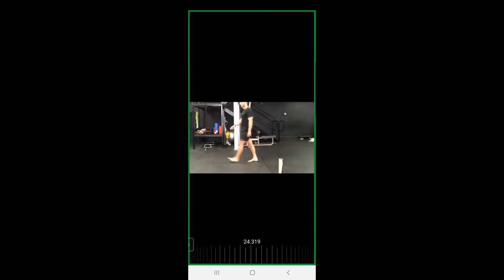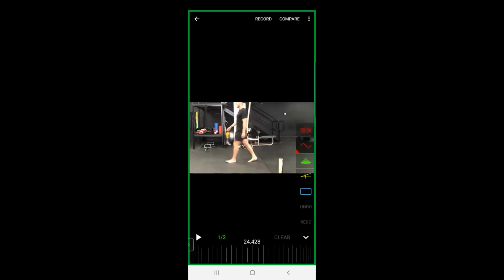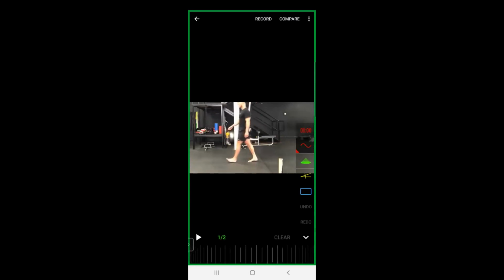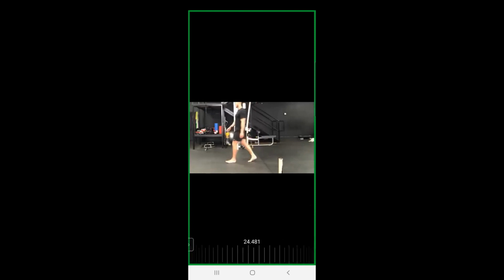And then we'd want... what do we want? We want to look at his heel strike here. So this is where he does land with the knee straight, which is great. We want a straight knee there. Yeah, this knee bends a little bit too.